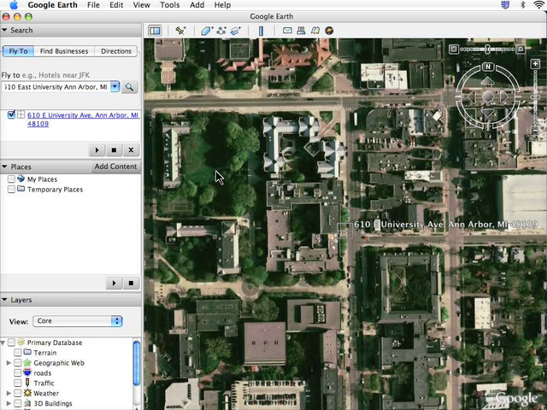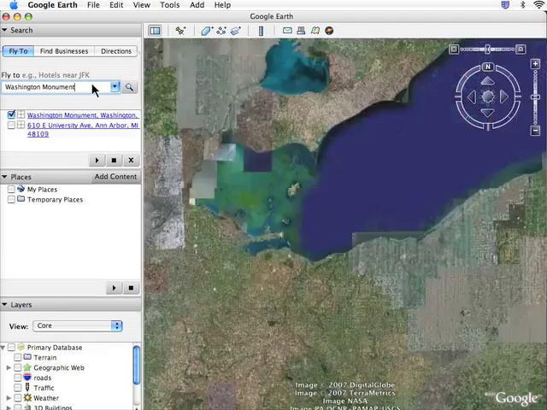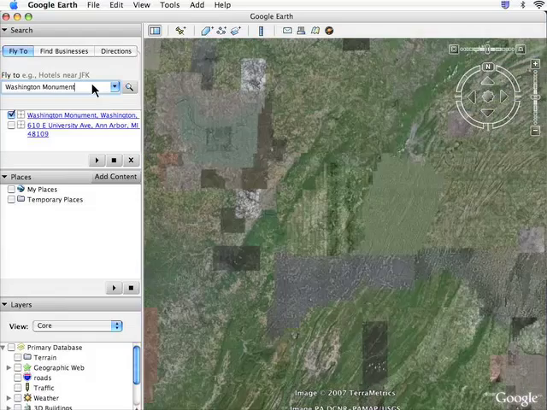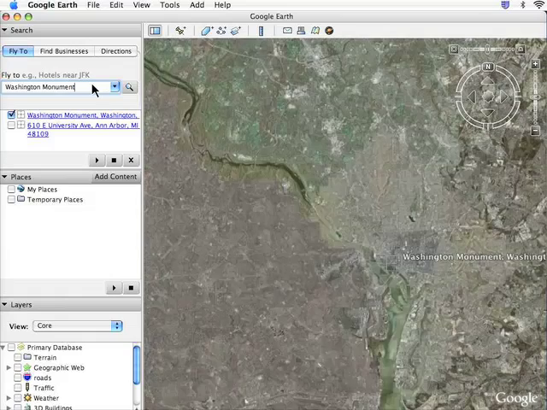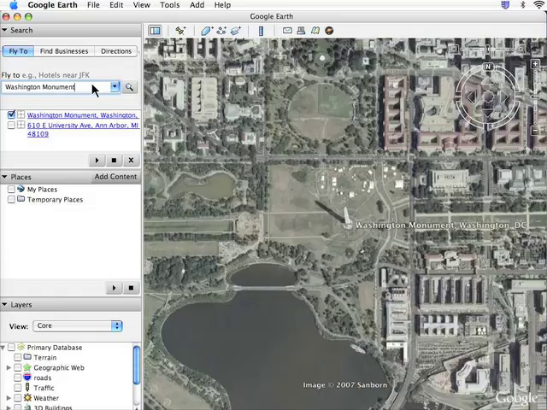You can also go to tourist locations or historical locations and not just specific addresses. For example, if you type in the Washington Monument, Google Earth will take you directly from Ann Arbor, Michigan, and fly you over to Washington, D.C. As we go through Pennsylvania, down through Maryland, near Virginia, to the Washington Monument.